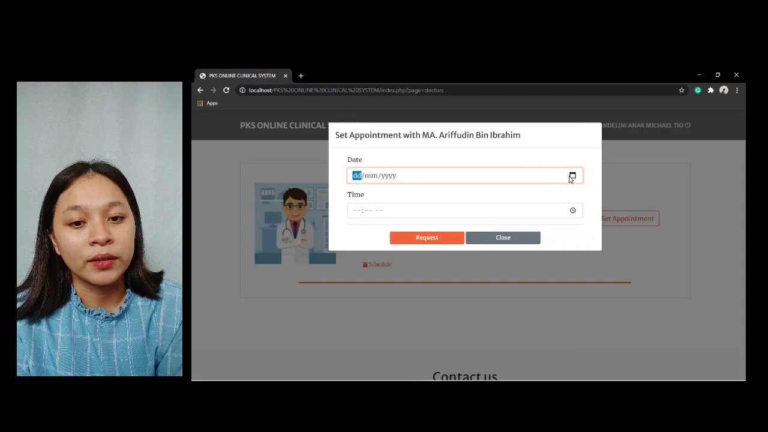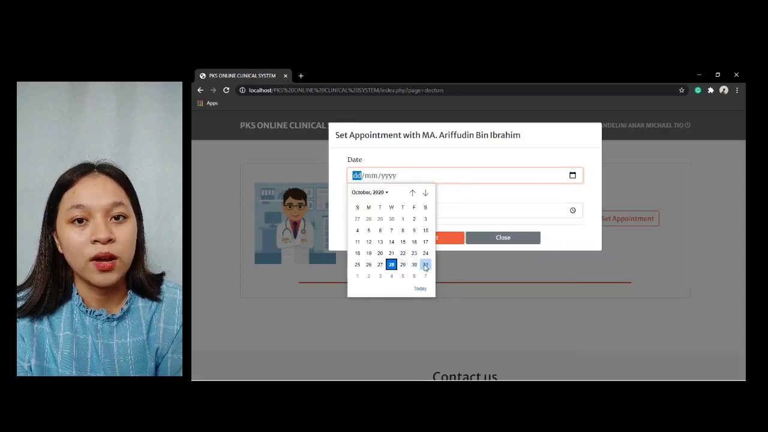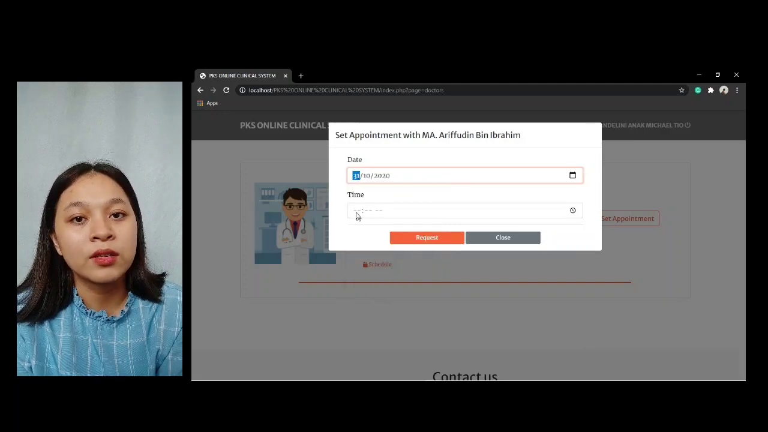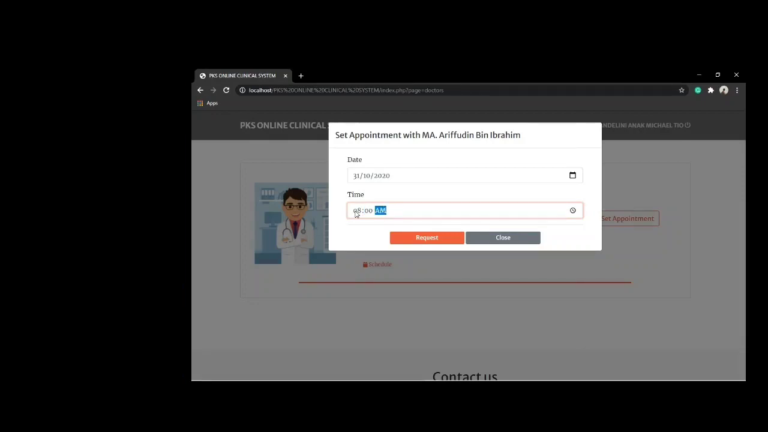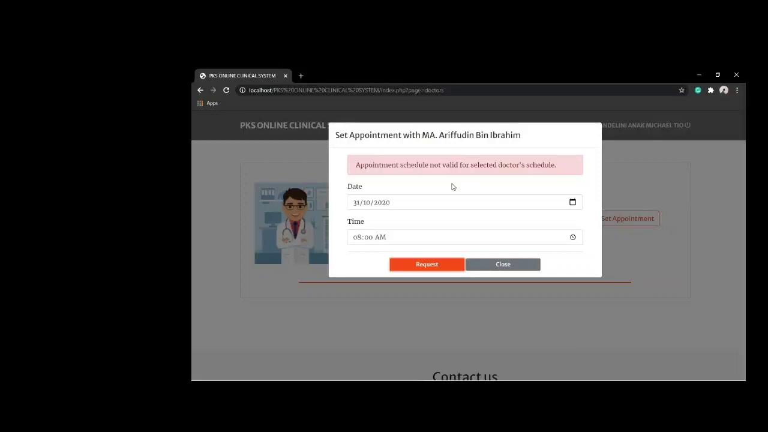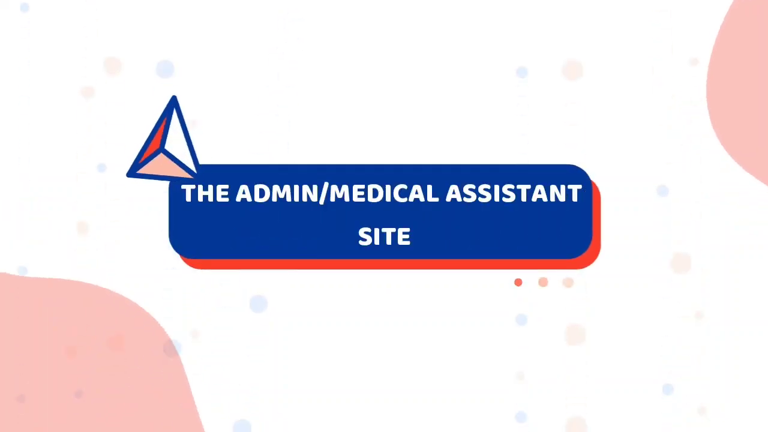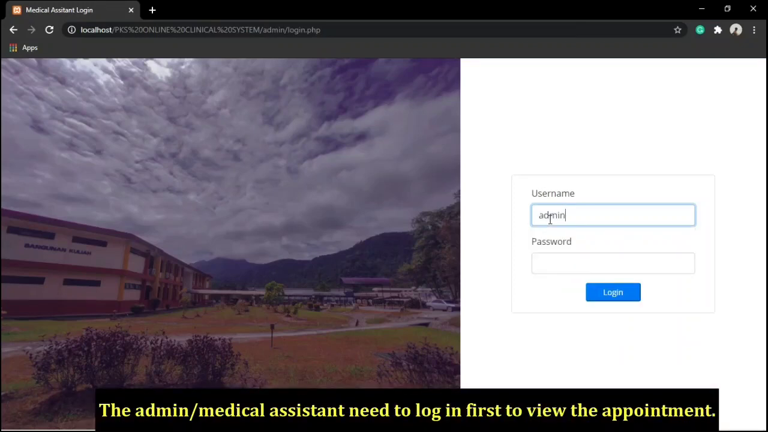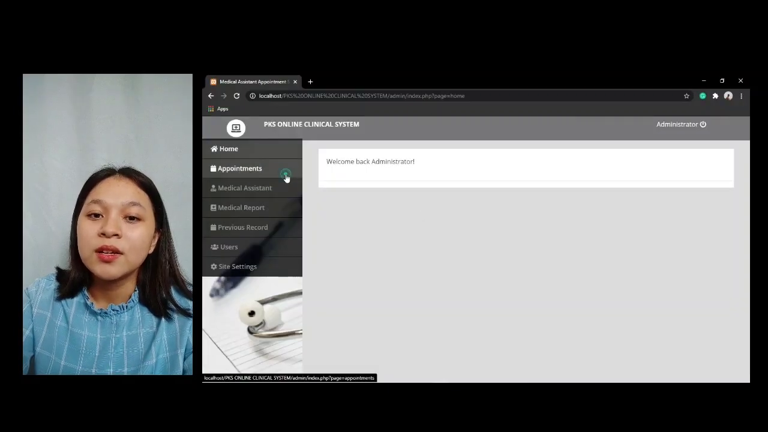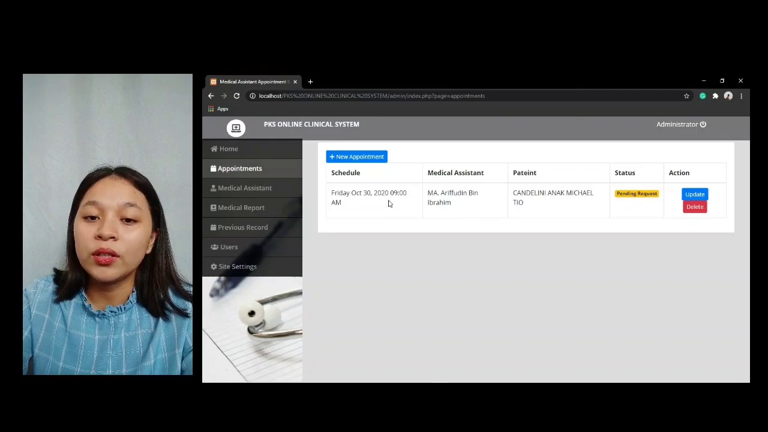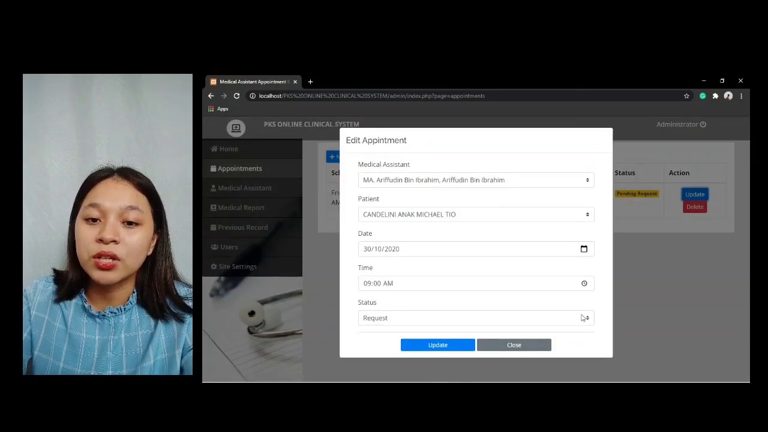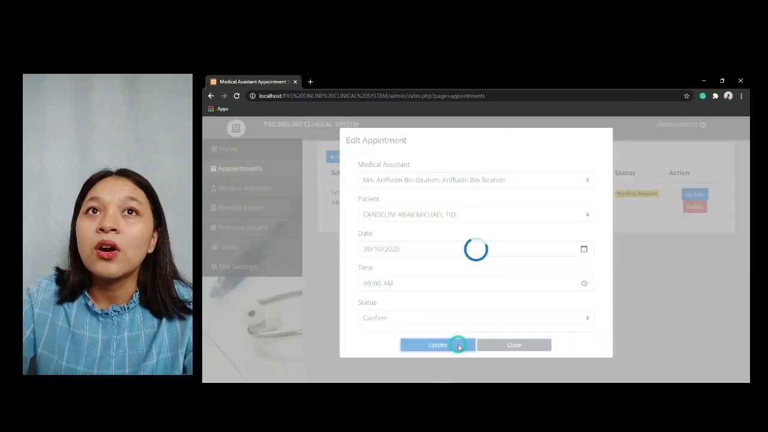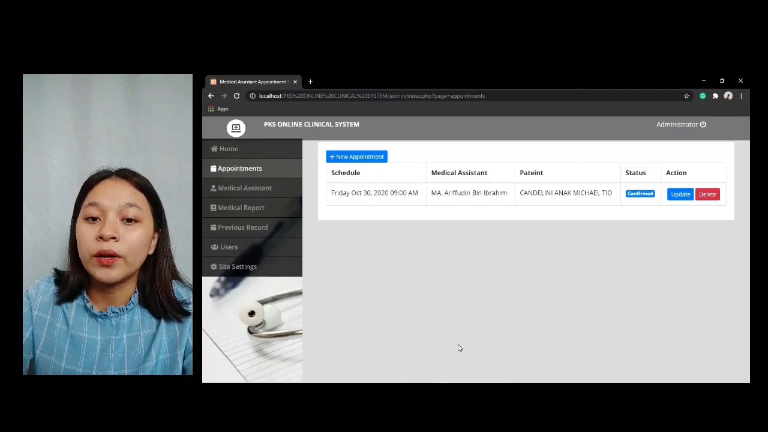When you book an appointment, make sure that you book within the office hours. If you book the appointment after office hours, the system will reject your request. When the student books an appointment, the appointment will directly display on the appointment button at the MA page. So here, the MA can choose the action. He can reschedule, confirm, mark it done, or delete the appointment.